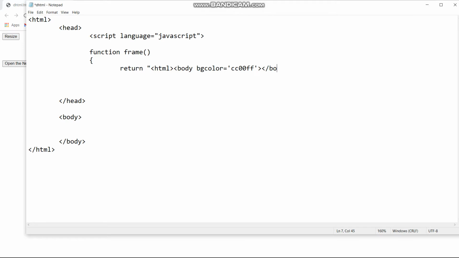hexadecimal value, and then close it. Then close the body tag, and then the HTML tag, and put the terminator afterwards, and then shut the curly braces off.